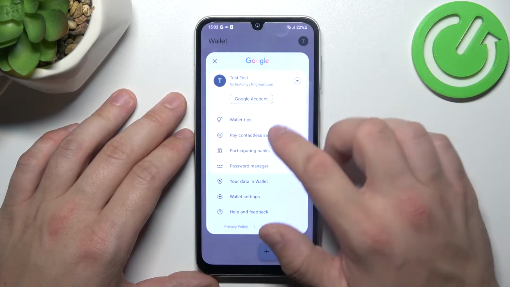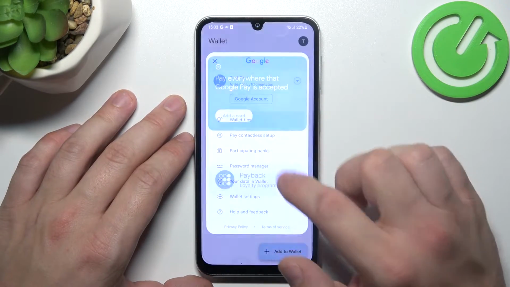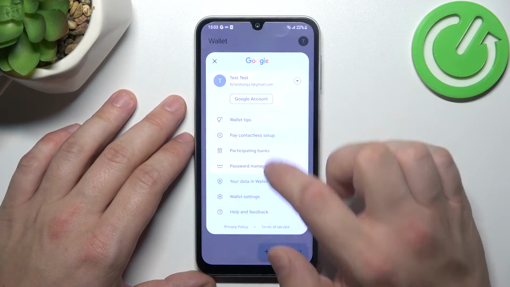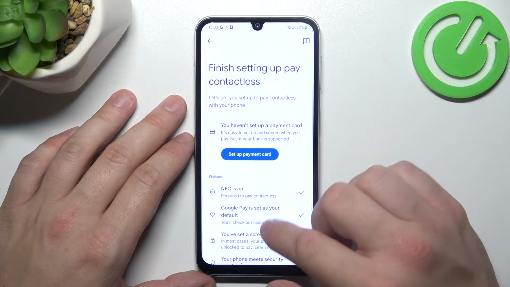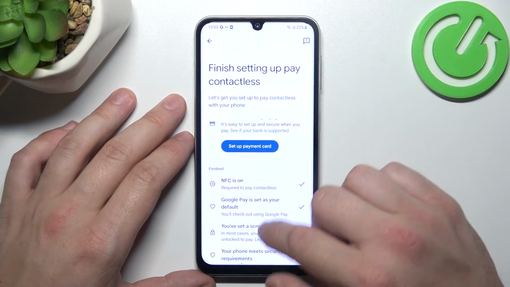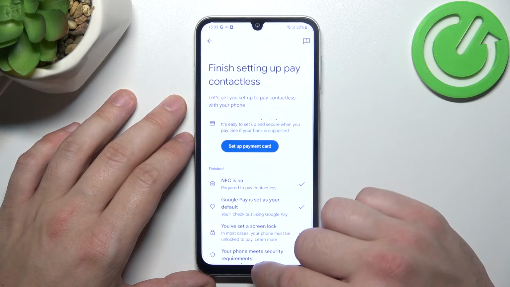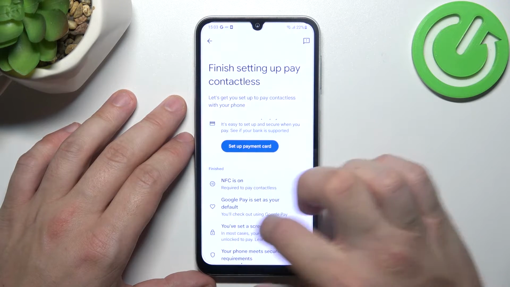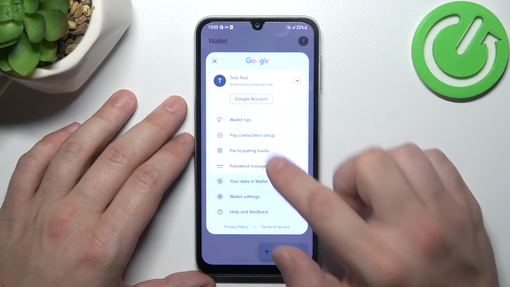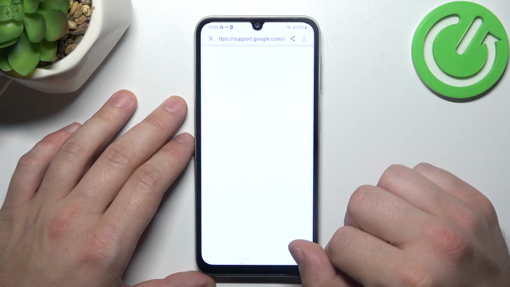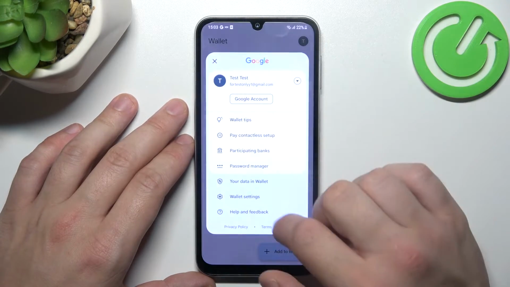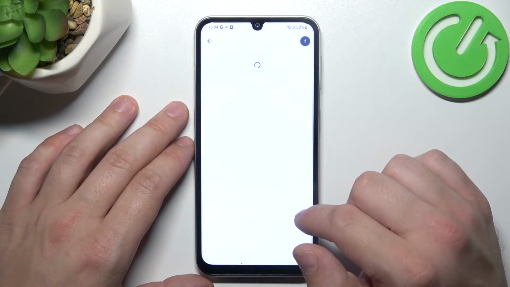If you go to menu, you've got access to your Google accounts, all wallet tips, contactless setup where you can set up payment card, check if NFC is on, if Google Pay is set as your default, if you've got a lock screen set, and if your phone meets security requirements. Next, you can check full list of participating banks and manage your passwords in Password Manager.